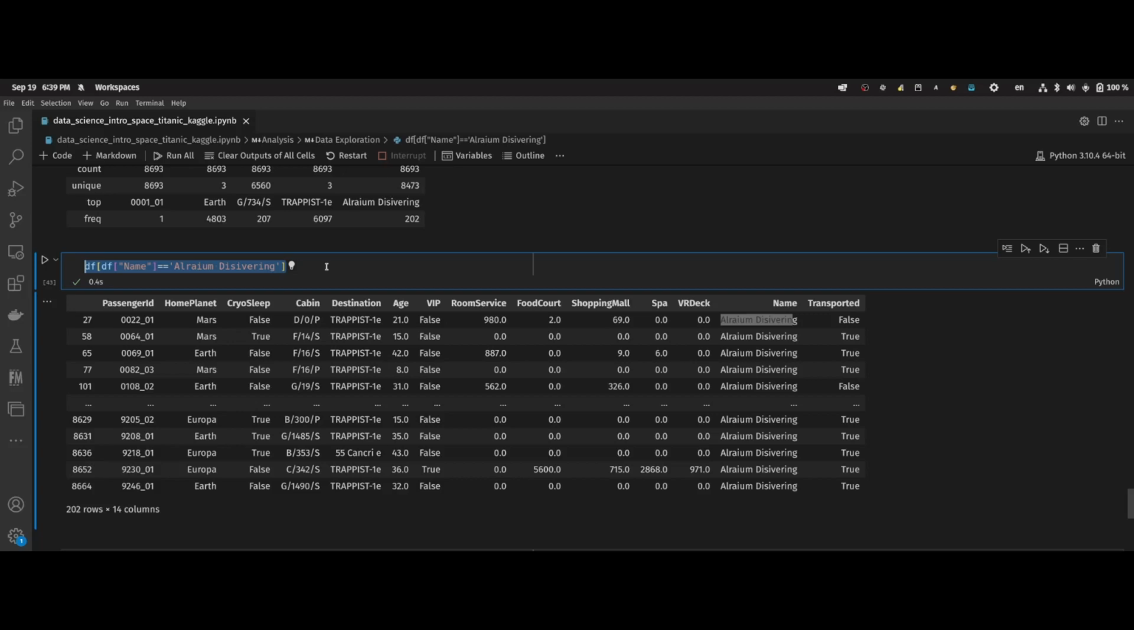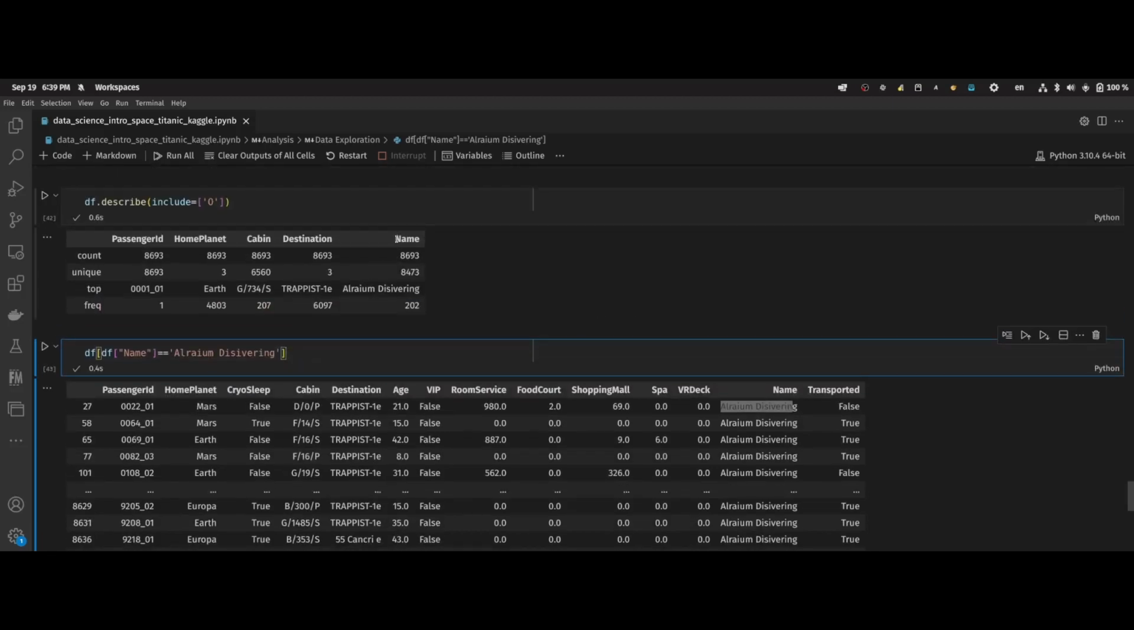Yeah, that's no good at all. Okay, so I just identified a mistake that I made. Now, I thought it was weird that you had 202 names that were the same, right? Because names are supposed to be unique.